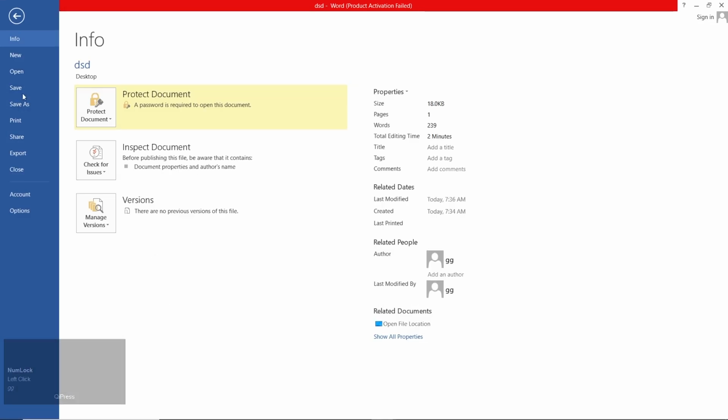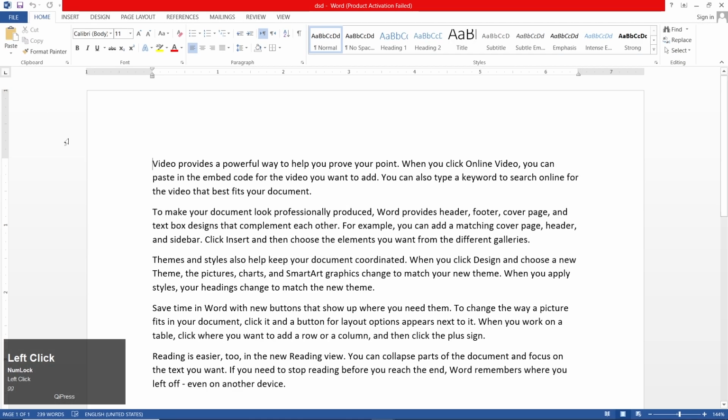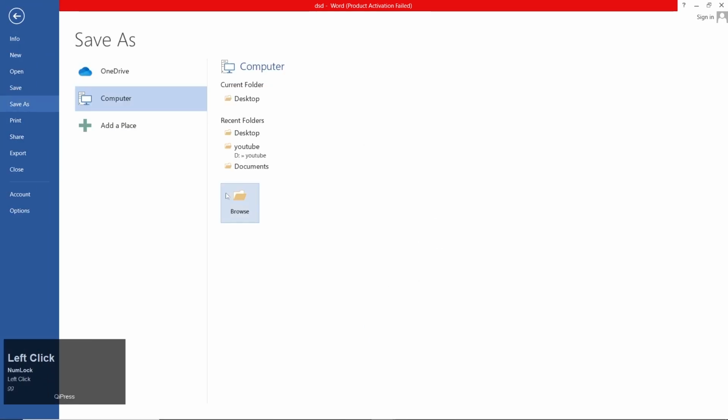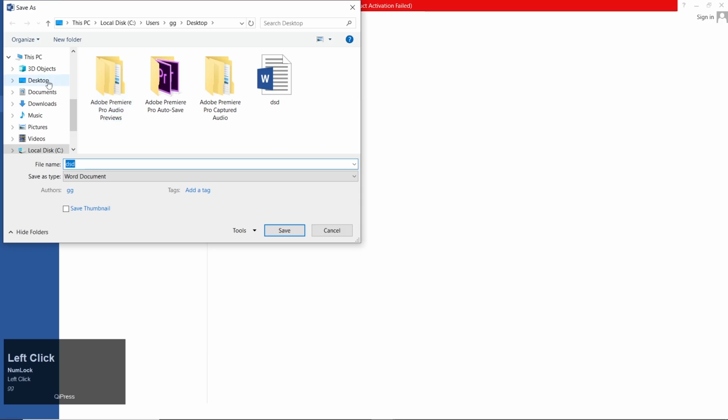Save is an option for a file I have already saved, when I want to save it again. For a file that I have not saved yet, I have to go firstly for the save as option in order to save it for the first time.